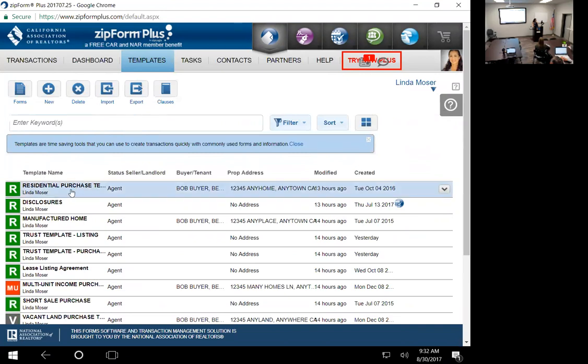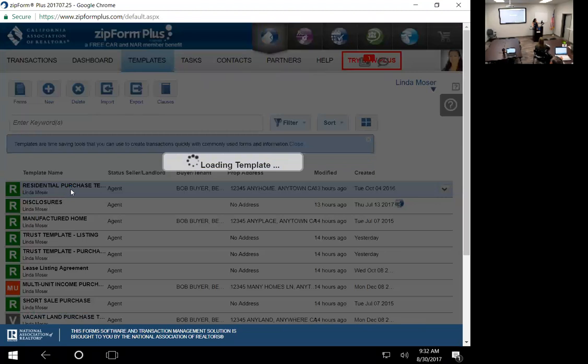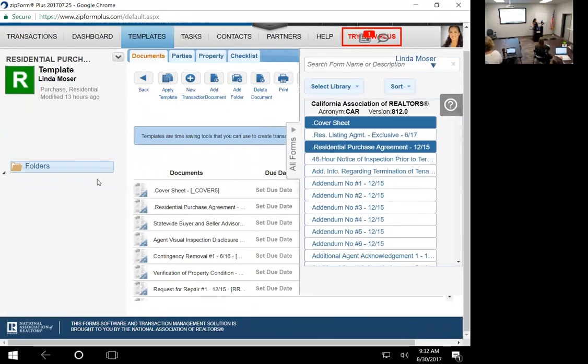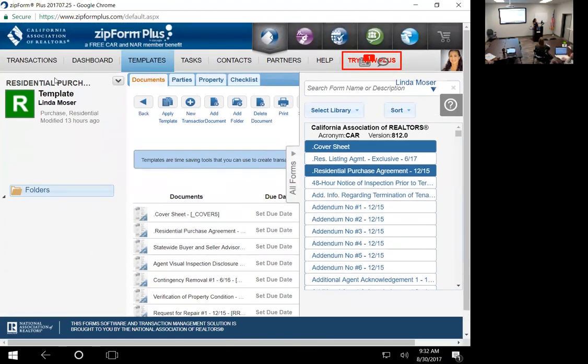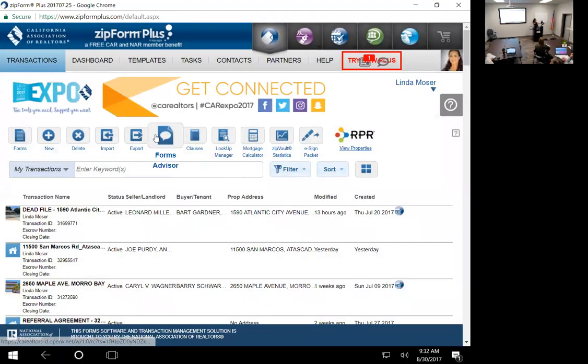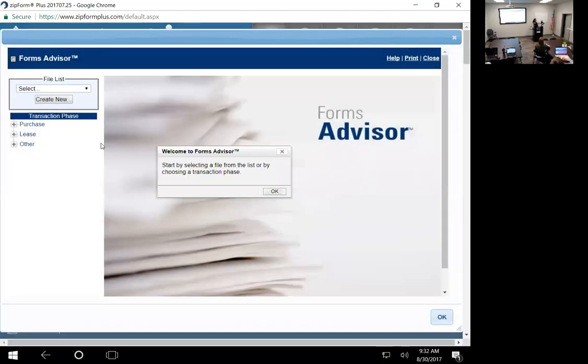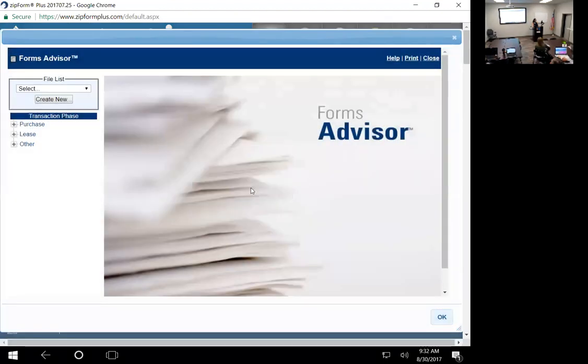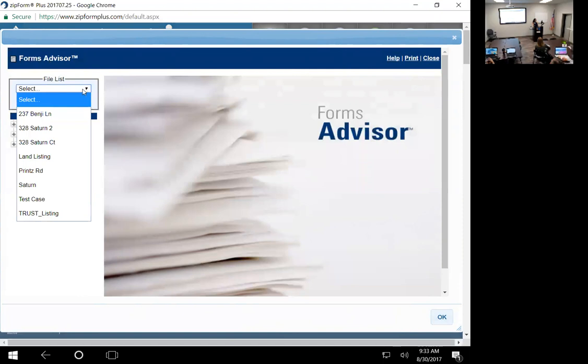So for this first one, I'm just going to jump right into my residential purchase template. And if you don't know what forms you need in your templates, a good resource is to ask Angie because she'll call you out if you're missing any forms. The nice thing about Zipforms is it also has a forms advisor. If you go right onto the home page there, you can click Forms Advisor, and it'll run you through a series of questions.